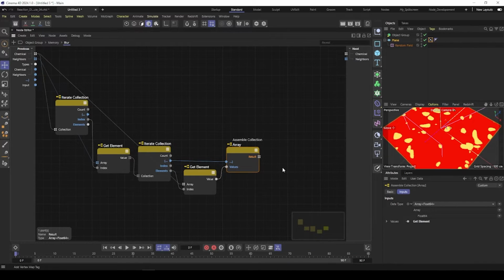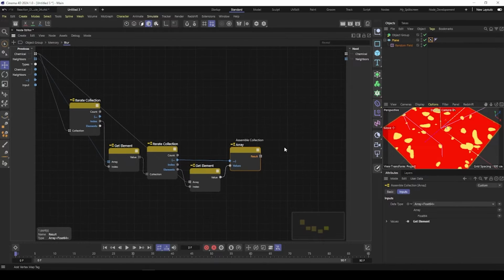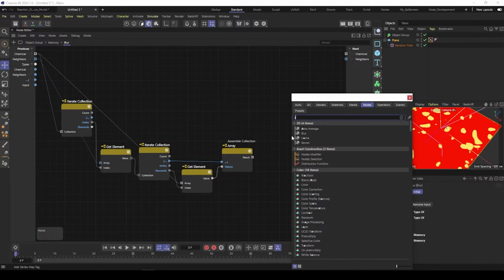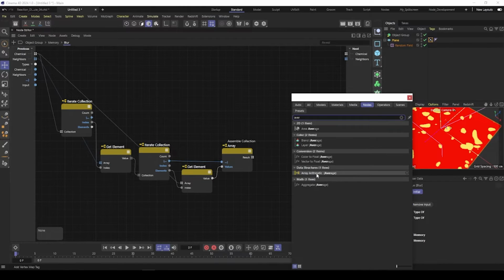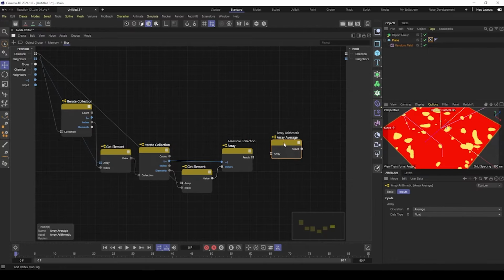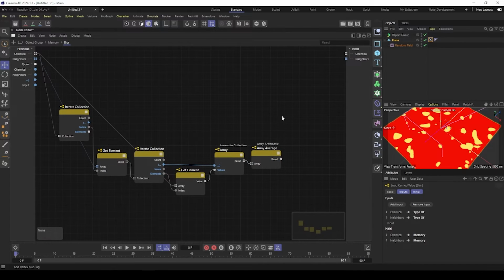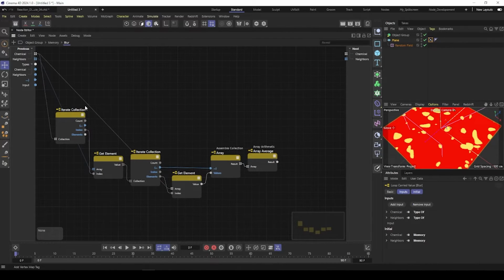And because we need the average of all those chemical values, there is a node called average. I think it's called array arithmetic. So we feed in here our array and then the operation is average, that's fine, and data type is float, that's also good. And then we have here the average value for every blurred point, if you want to say it like that. And then we have to collect all our new chemical values inside a final array.